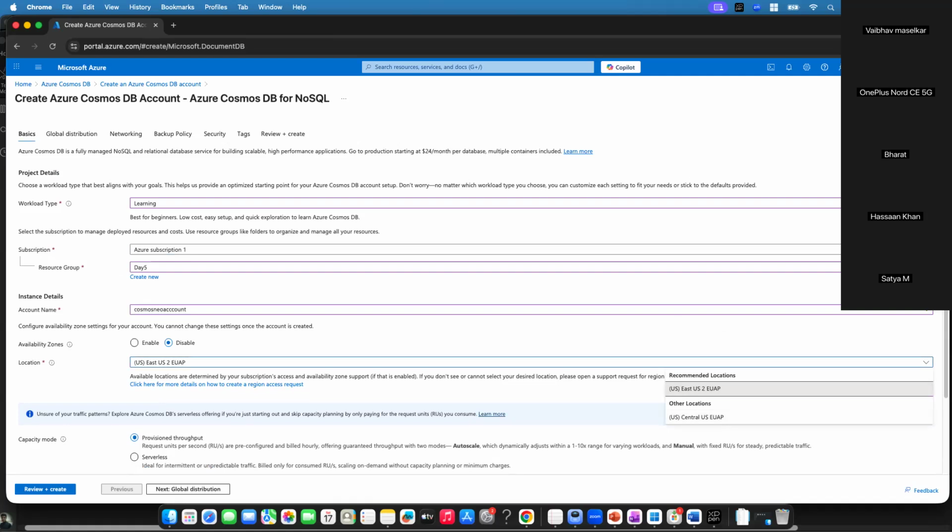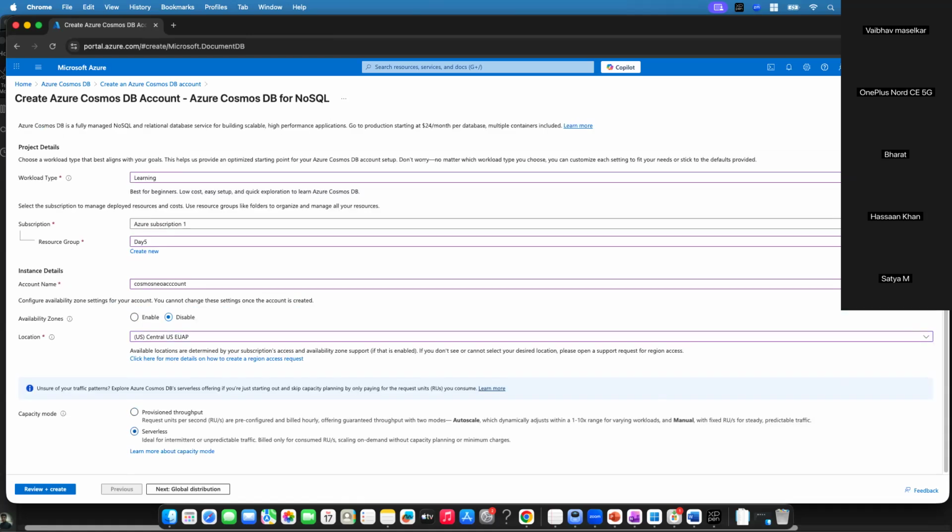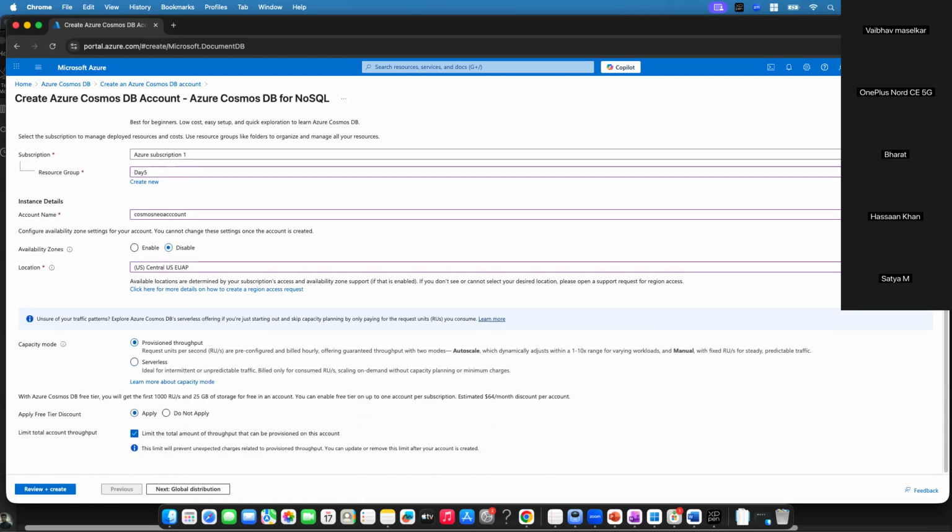Right now I don't want any availability zone here. I will go for this location or I can go for the Central US itself, right? Now here, again, there are 2 options. One is provision throughput, one is serverless. If I'm selecting serverless, these options will be gone. Serverless is serverless only. If I'm using provision throughput, then it will give me that auto scaling feature.